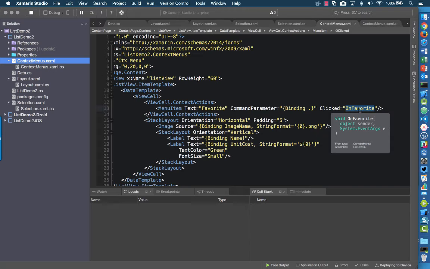Now the sender is actually the menu item that was clicked, but what we would probably want to access in that event handler is the product that corresponds to the view cell for the menu item which was clicked. So in other words, the sender is going to be a menu item. It's actually going to be an object, but we can cast it to a menu item. But what we want is the product. So we can actually pass or attach more data to this menu item, and the way that we do that is with this command parameter attribute.